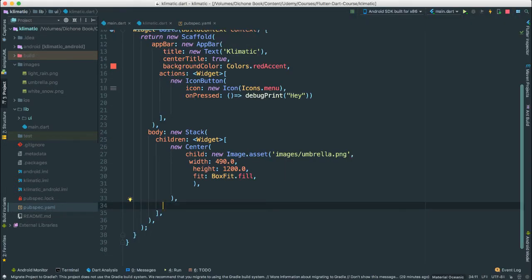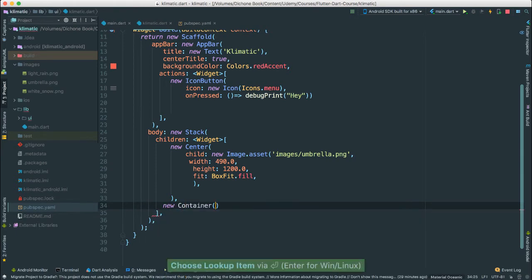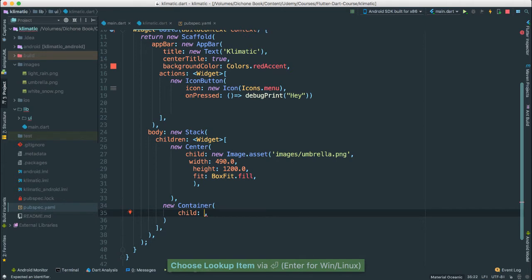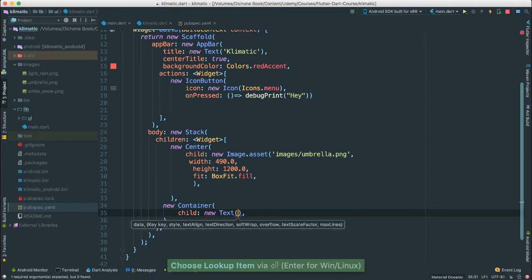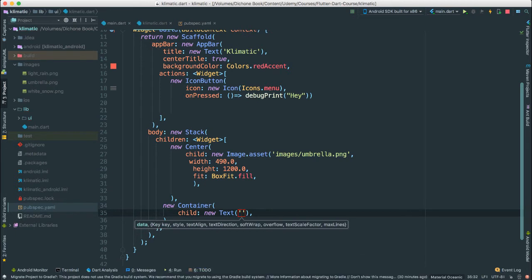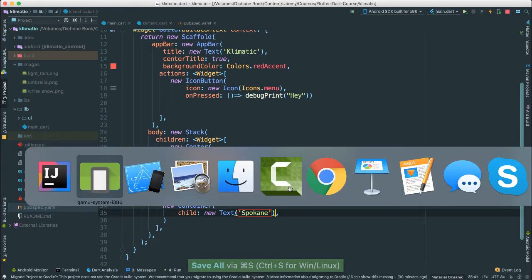The next thing I'm gonna do, I'm gonna add a new container. I'm gonna say new container, as such. We're using container because they're flexible, okay? And I'm gonna say child, and I'm gonna put a new text like that. And what I want this to say, I want this to be, say, for instance, Spokane as the city, okay? So if you save, let's take a look.